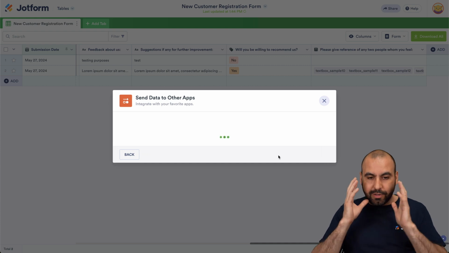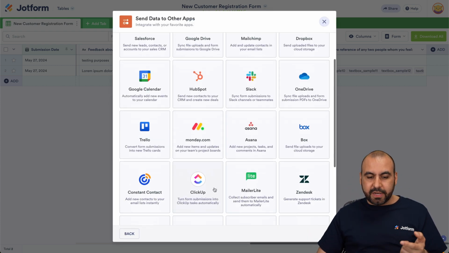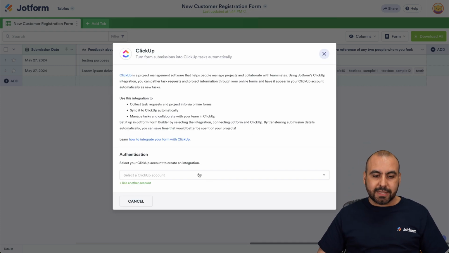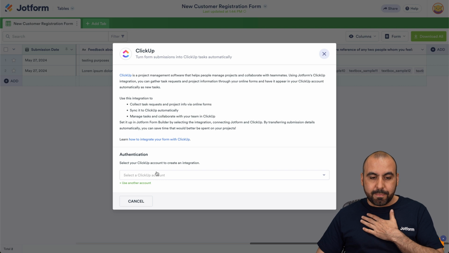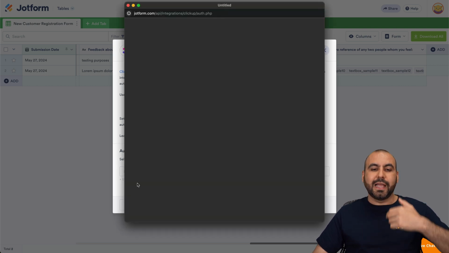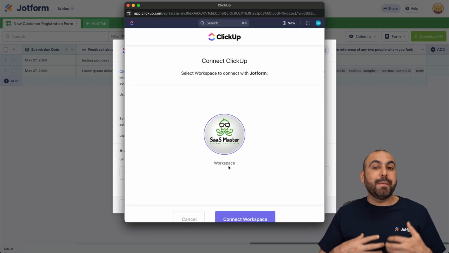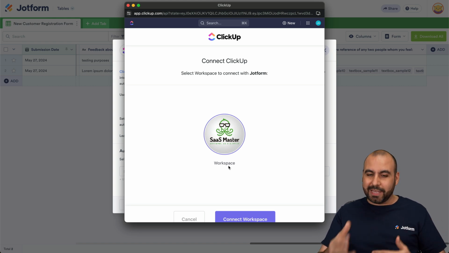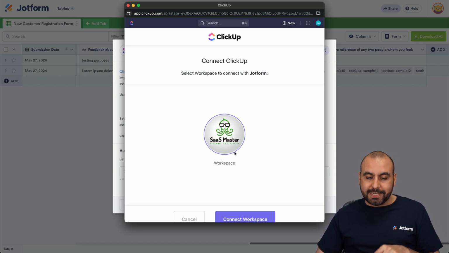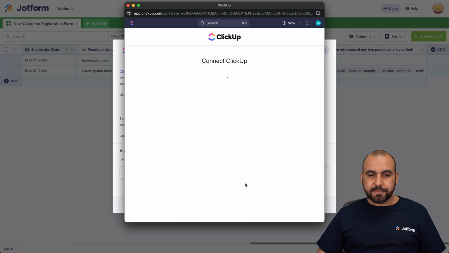This is just for locating it later on, okay? Let's find ClickUp. Here it is. Go ahead and select it. In this case, I'm already integrated, but if not, go ahead and use another account like I'm going to show you right now. In this case, I'm already logged in. If not, go ahead and log in and select the workspace that you want to create these tasks for, okay? Let's connect to the workspace.